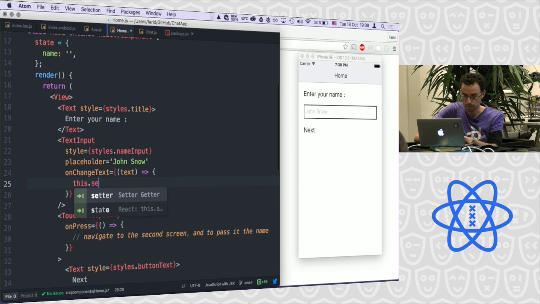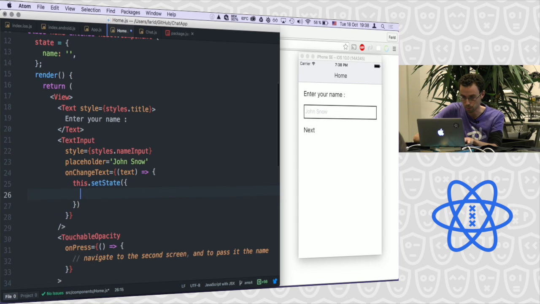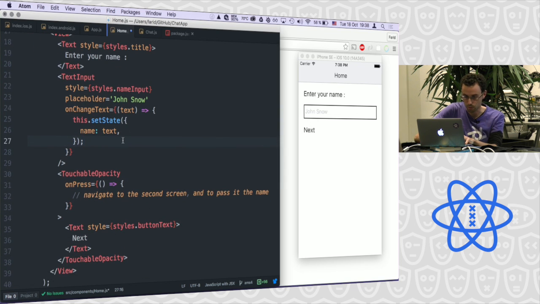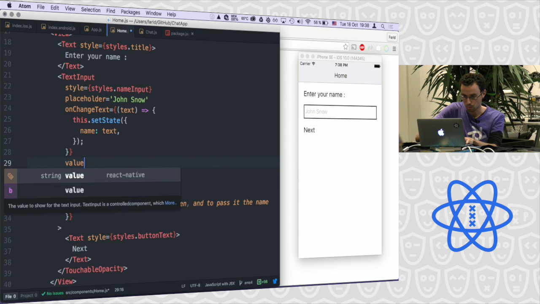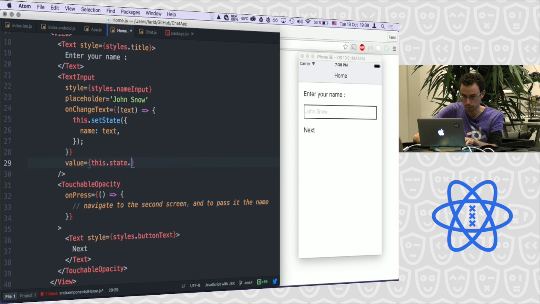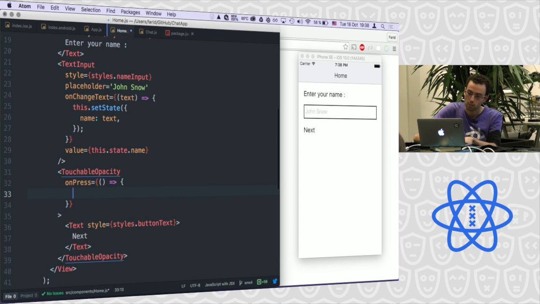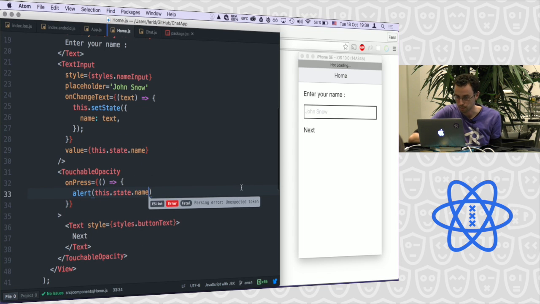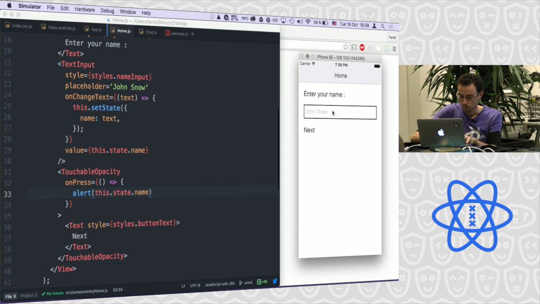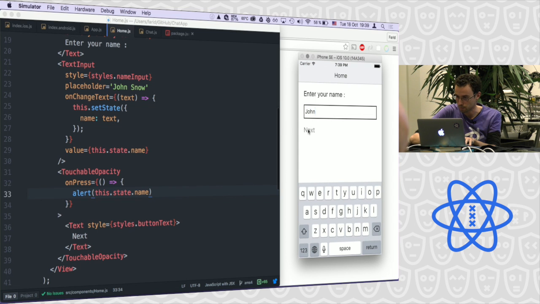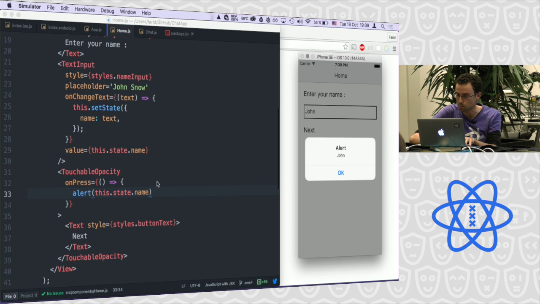So we need to use this set state. In this method, we say that we want to change the name to the text value. And we need to use this value using the value prop to the text input. So here, at the onPress, for now, we'll just alert to see if we can retrieve properly this string. So let's save. We'll write hello, type next, and we can display we have access to the name.